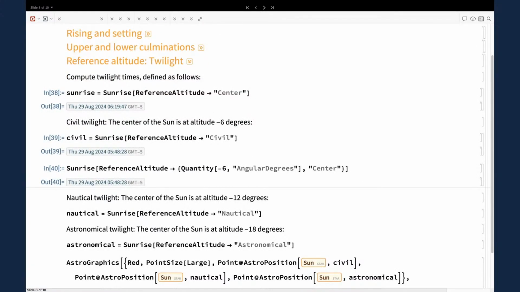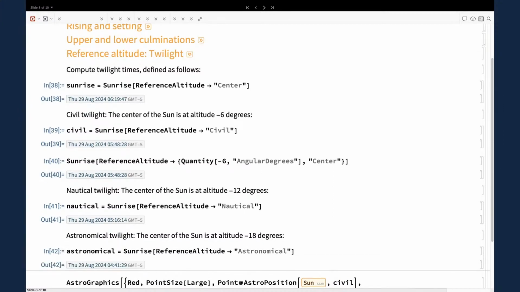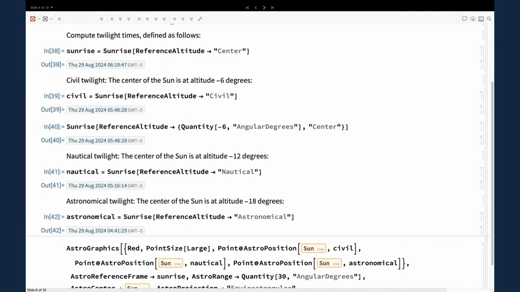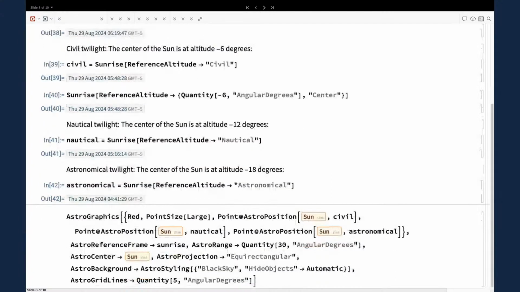So this is the definition: when is the center of the sun at altitude -6 degrees? That coincides with the civil sunrise. There is another definition of twilight, which is called nautical sunrise. And this is the same idea, but at altitude -12 degrees. And then there's a third one called astronomical twilight, which is before. So now we are talking about almost an hour and a half. And this is when really the sky is considered dark enough so that astronomical observations can be performed.